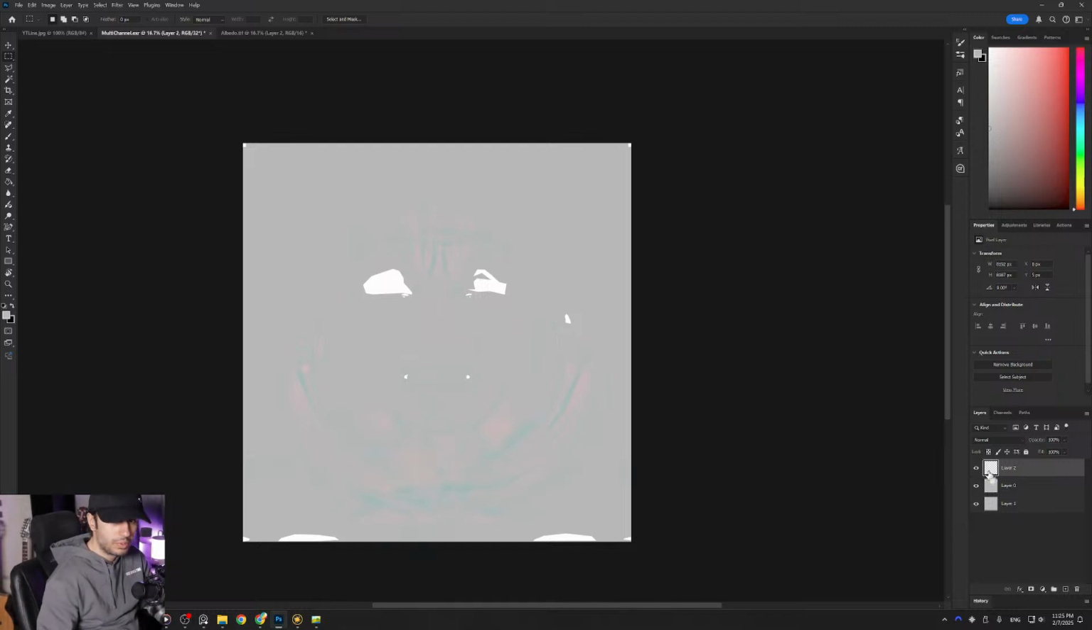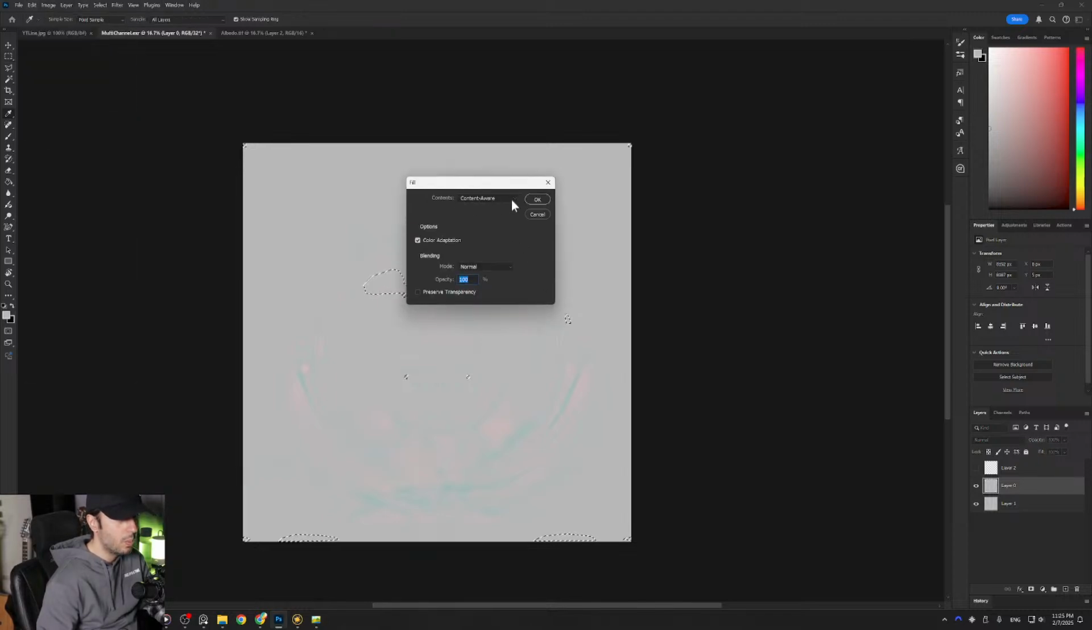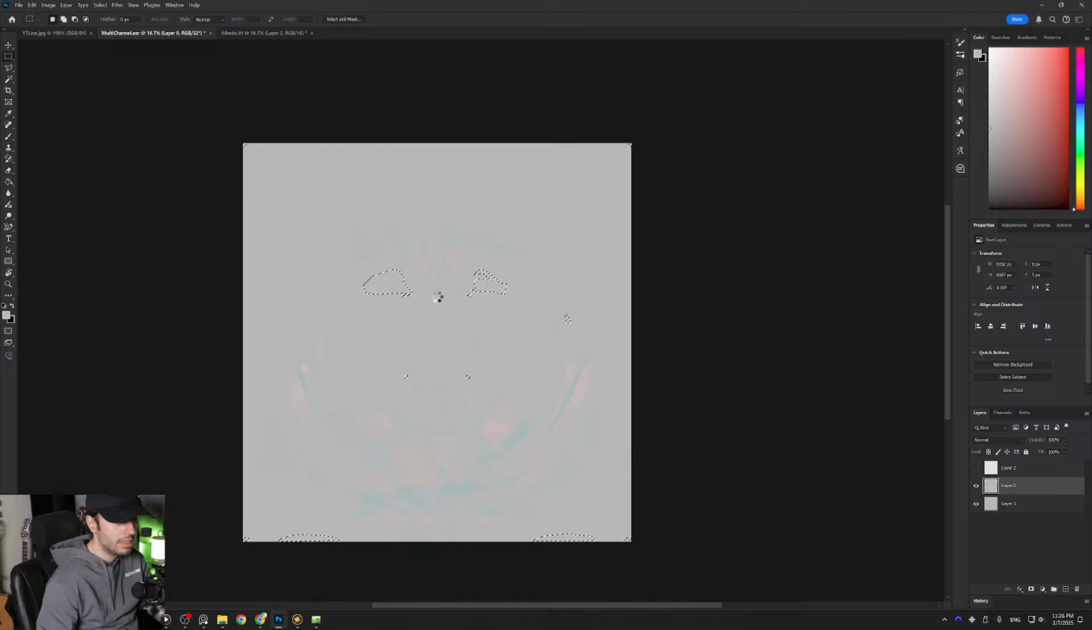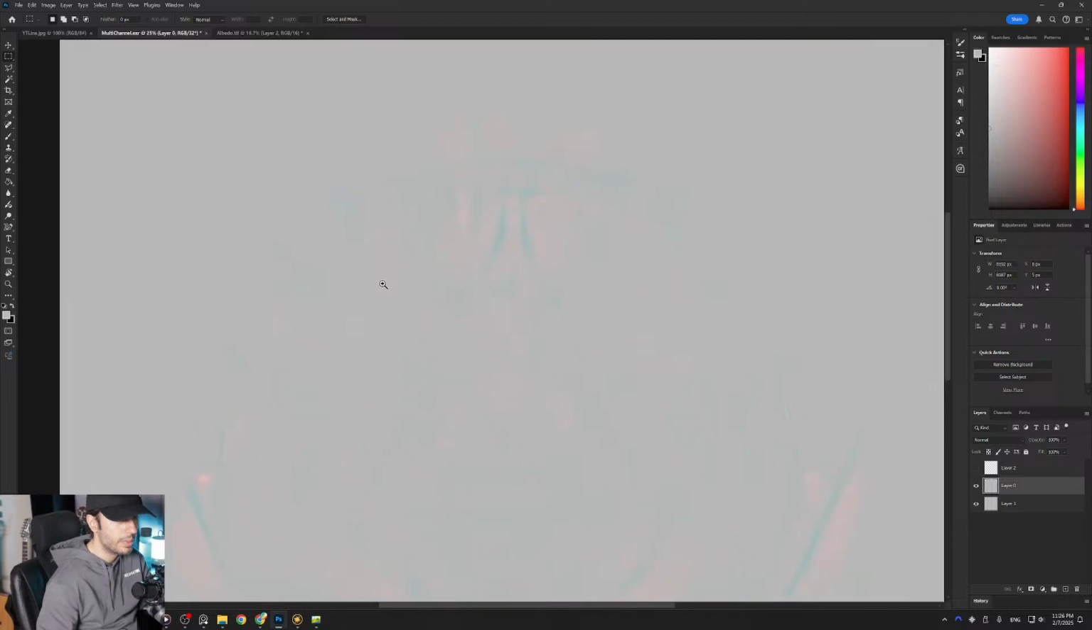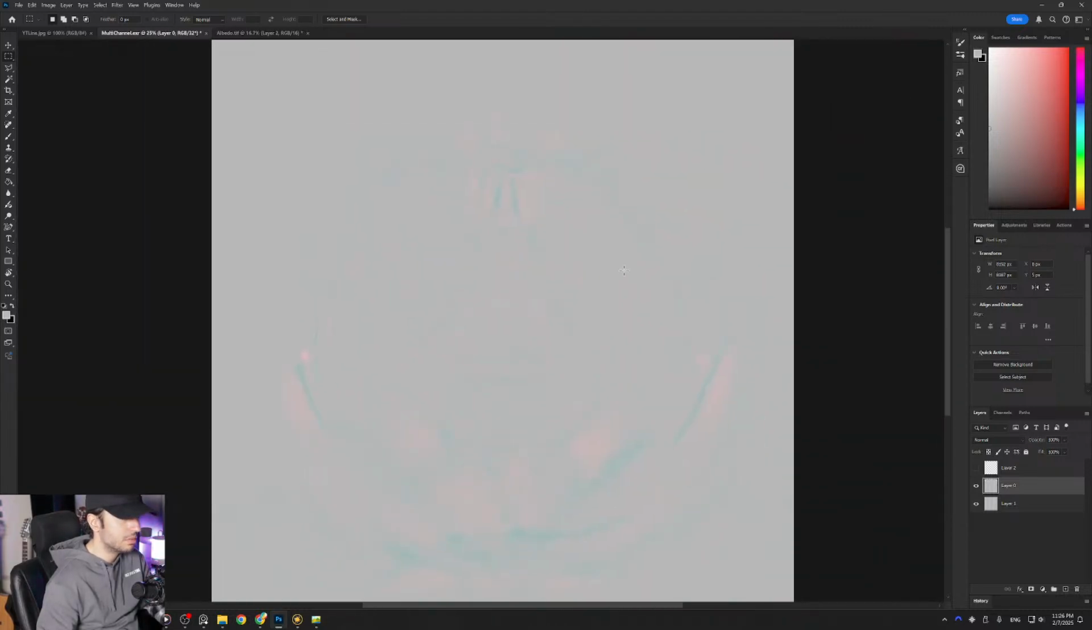And once more, holding the Control key, clicking on the layer, and Edit, Fill, Content Aware. Okay. It takes a few seconds to clean the texture. I mean, it's hard to see, but I think we just have to trust it. I mean, it usually does a good job.